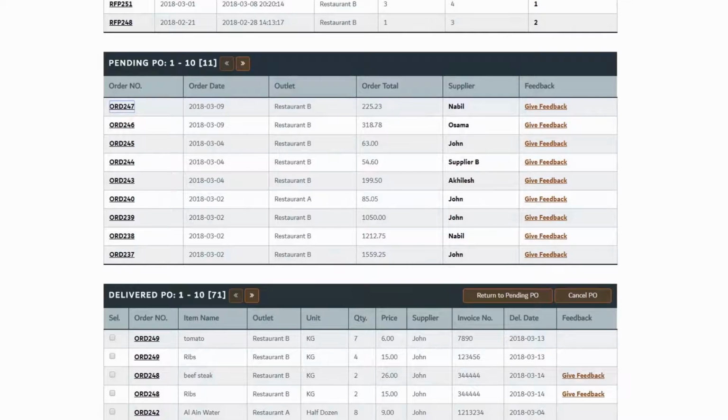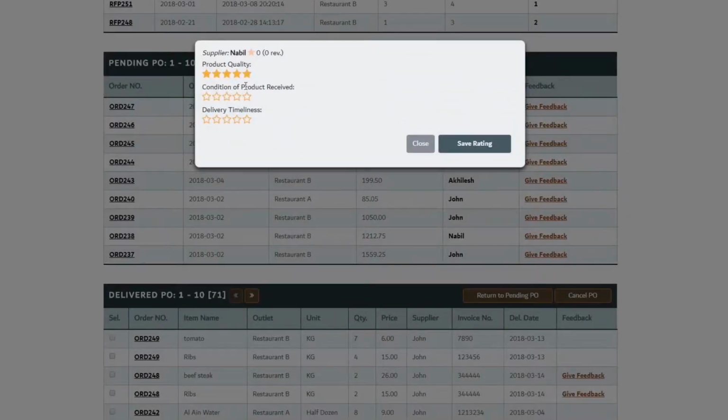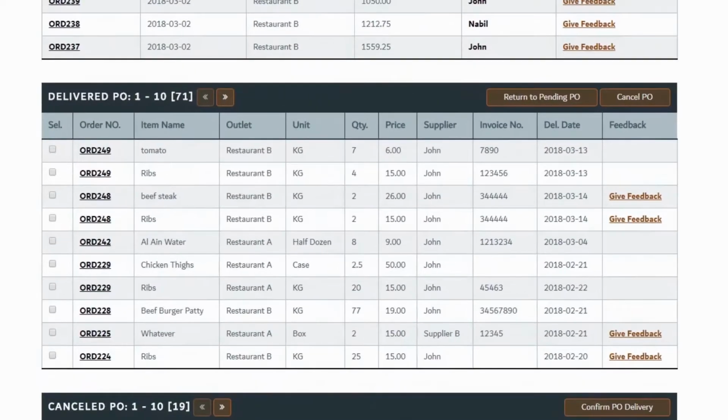The Give Feedback option allows you to give feedback to the supplier based on product quality, condition of product received, and delivery timeliness. The Delivered PO section shows all the orders that have been delivered successfully.